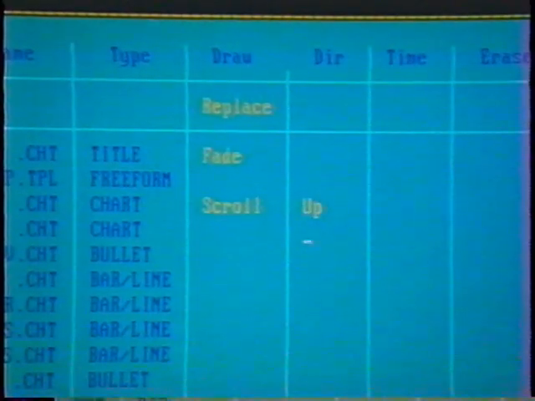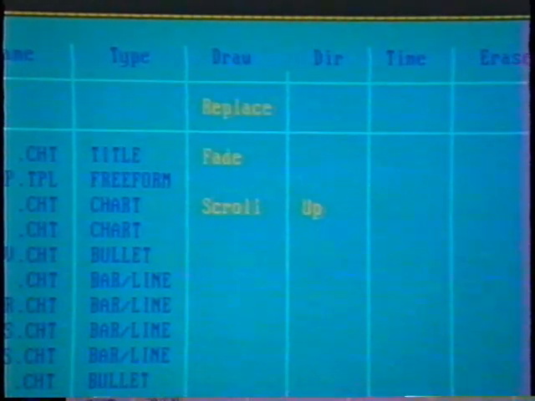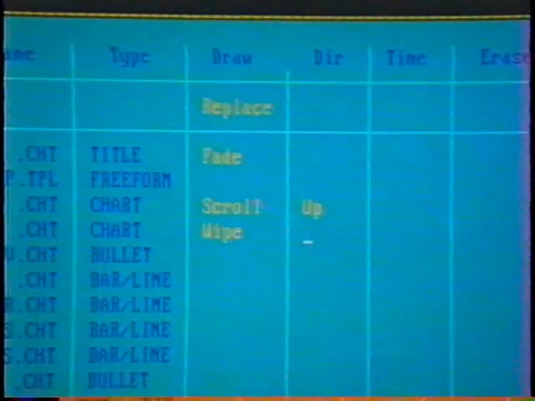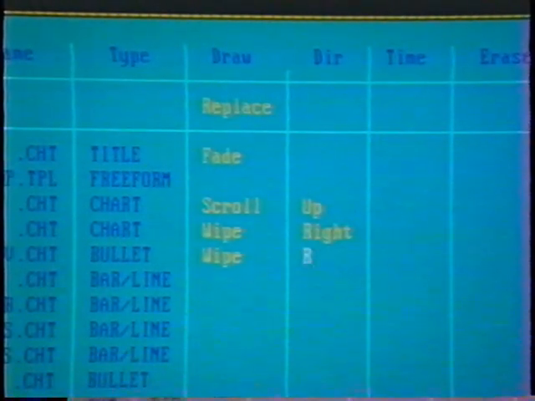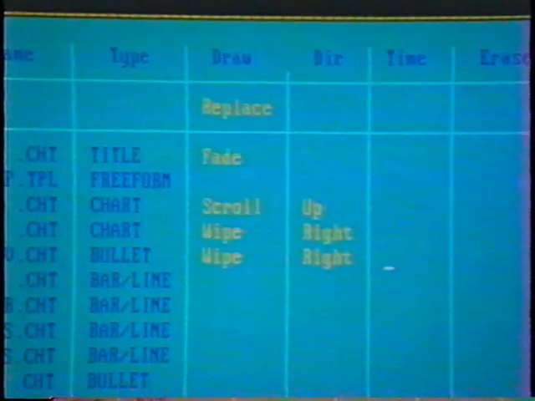Now this chart's the first one of our build charts, right? So just type a W for wipe and hit Enter. Harvard Graphics knows what you mean. Type R for write, Enter, and do the same thing for the final bullet. What about the other choices, time and erase? Those affect the amount of time the slides are on the screen and how they get removed. Now we're fine for right now.